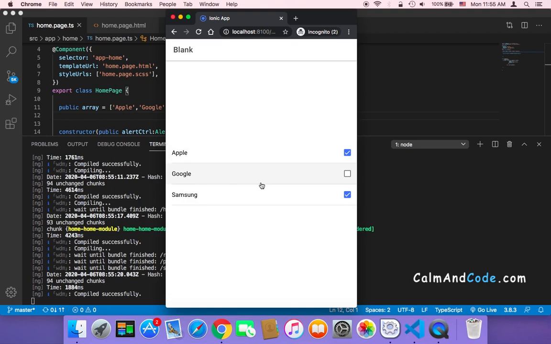It's very useful in case you have a list of items and you want the user to select many items. So that's it for this tutorial.